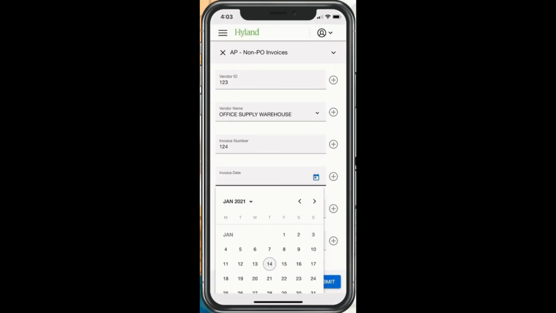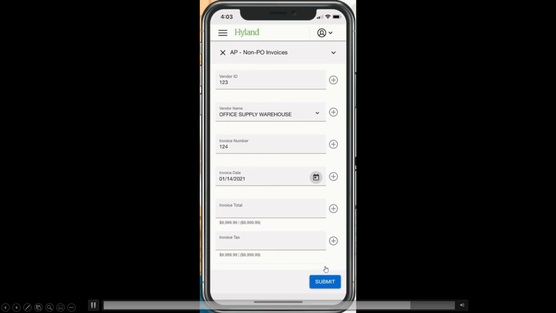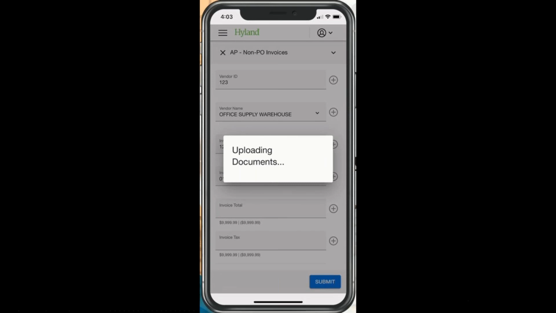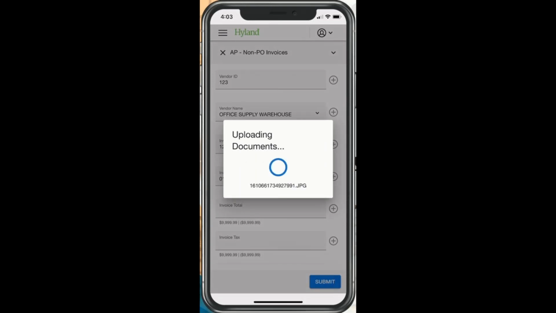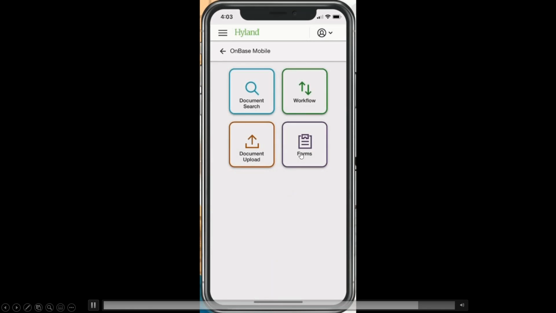Required keywords are extended here, calendars automatically pop up here, so on and so forth. Ultimately, index the document, submit it. That's when it's uploading into OnBase automatically through that API server, and you get a confirmation that it uploaded.